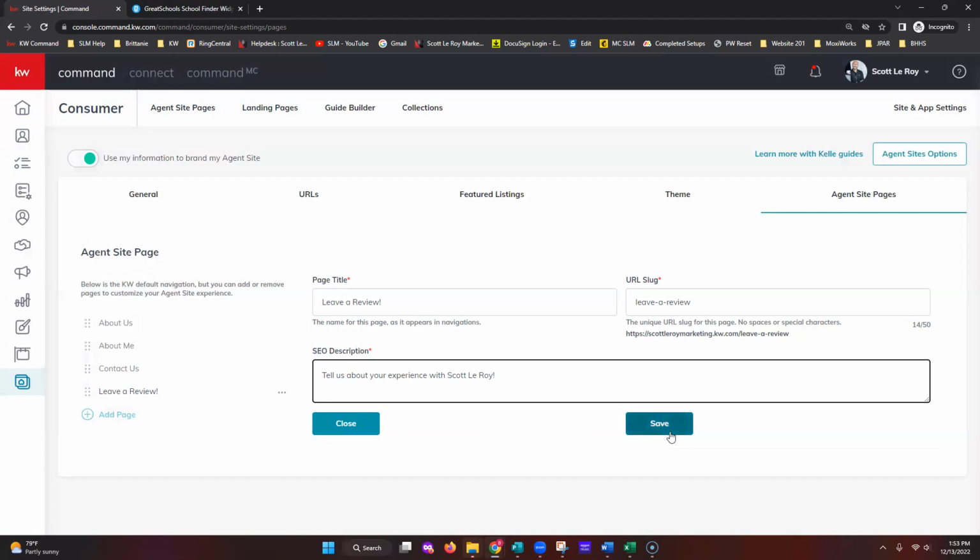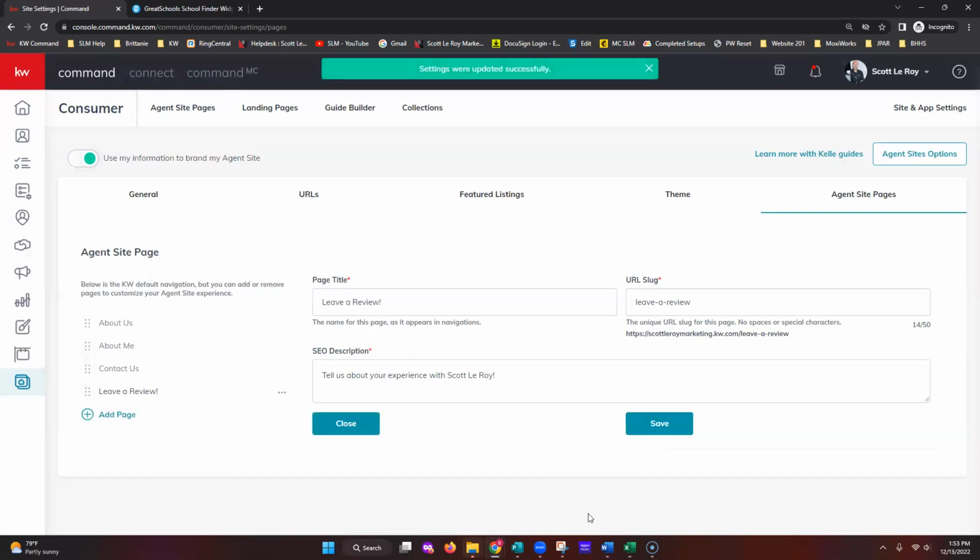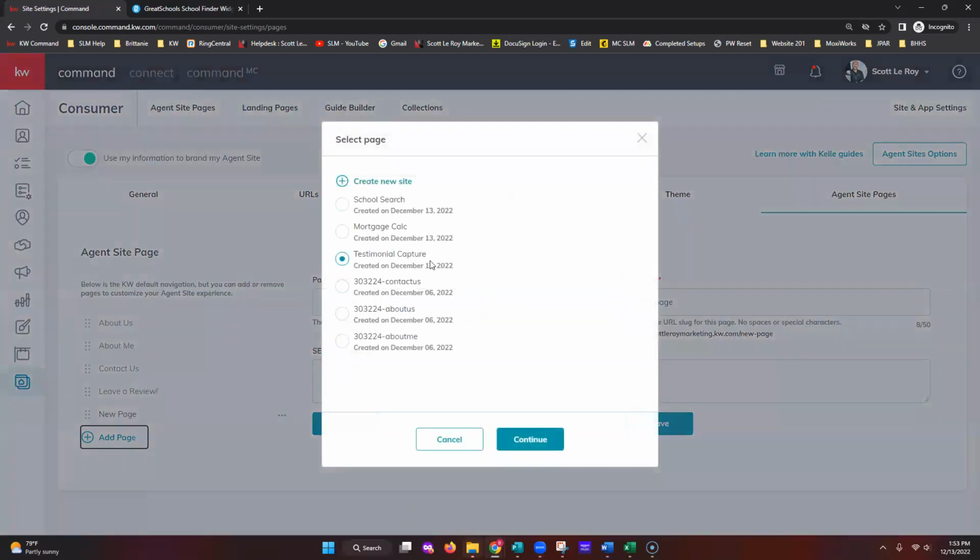And then I can go ahead and save it. And that's going to make that a live page on my website. And then I can do my next one, add a page. And then we'll just kind of work our way up, mortgage calculator.